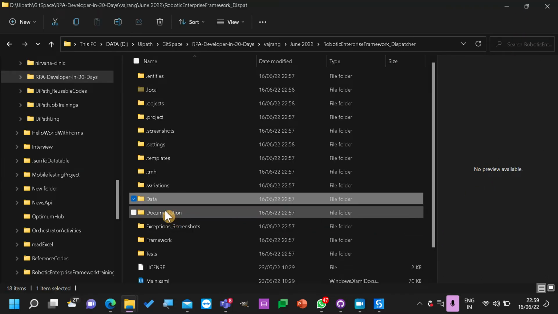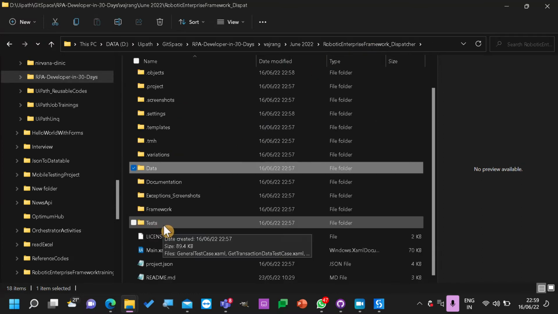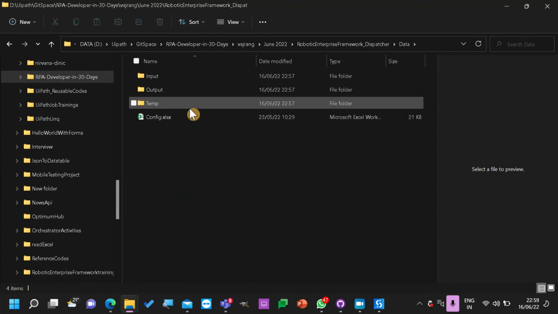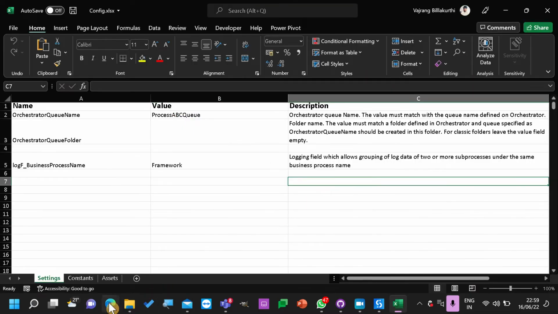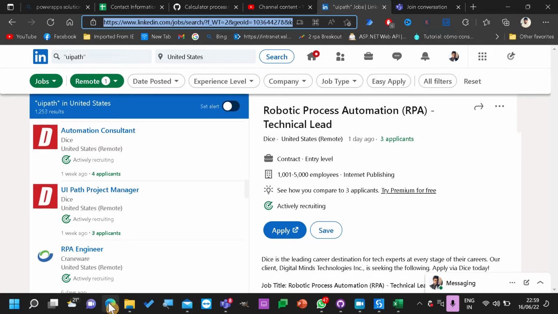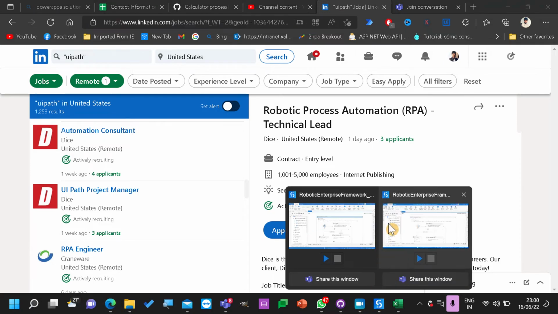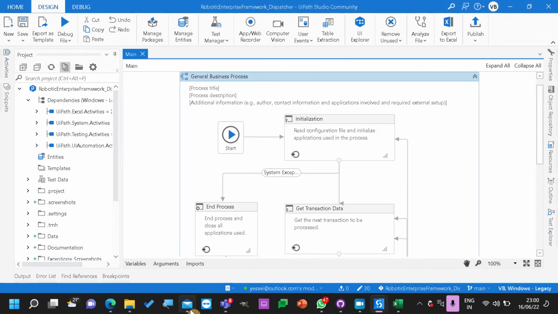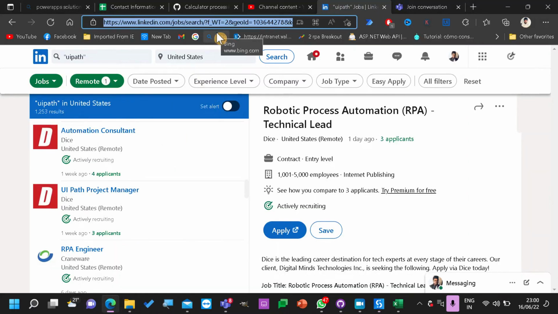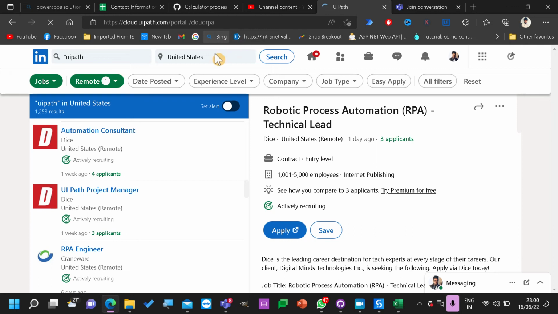Okay, let's move forward. So here we have the dispatcher process and data. We have too many folders now; the dot folders you can ignore. This is the Orchestrator queue, process ABC queue. So I'll go to UiPath Cloud, cloud.uipath.com.